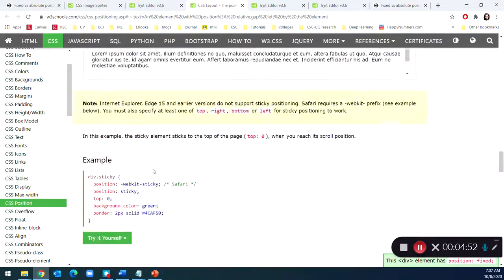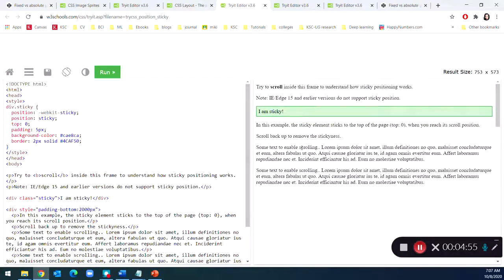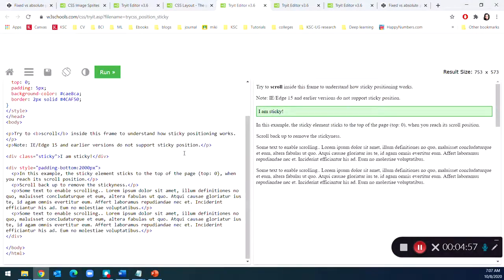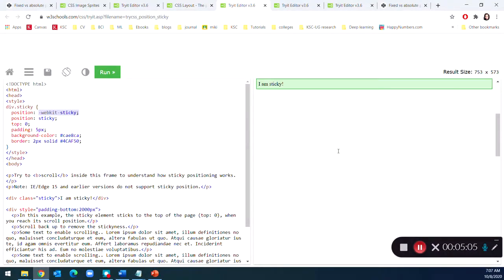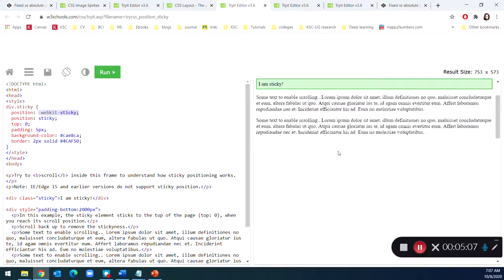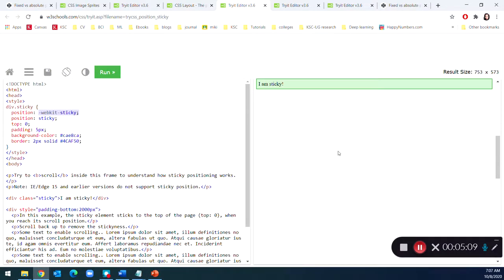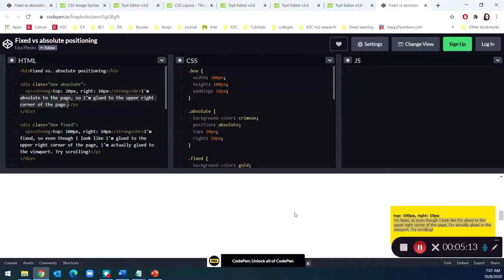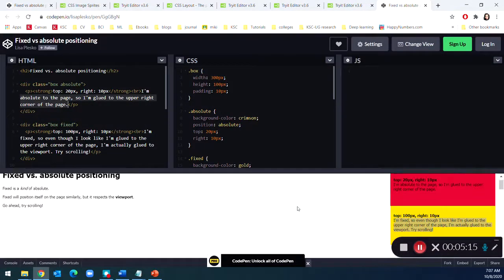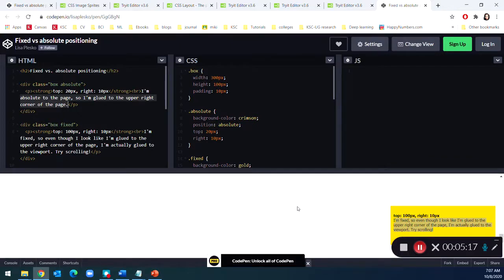So let's try it. When you say this one is sticky, sticky is a kind of interesting property. It will appear right now like this, but when you actually scroll over it, it will not go. The fixed one, you can see, just got hidden with the scroll bar, right?